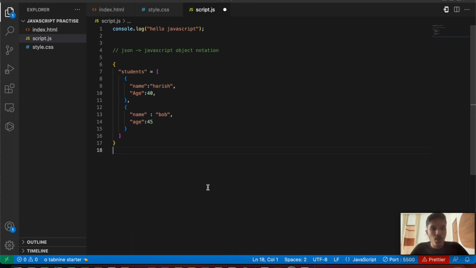If you want to convert this particular data into an object, we'll make use of the parse method. And in case we want to convert a particular piece of data into an entire string, we'll make use of the stringify method. That's the basic idea of JSON data.